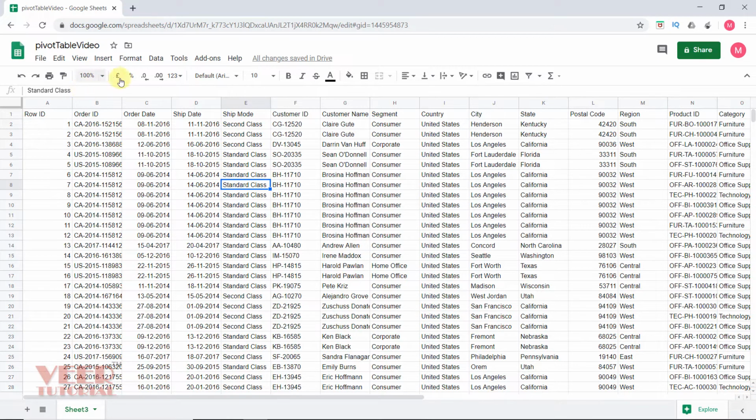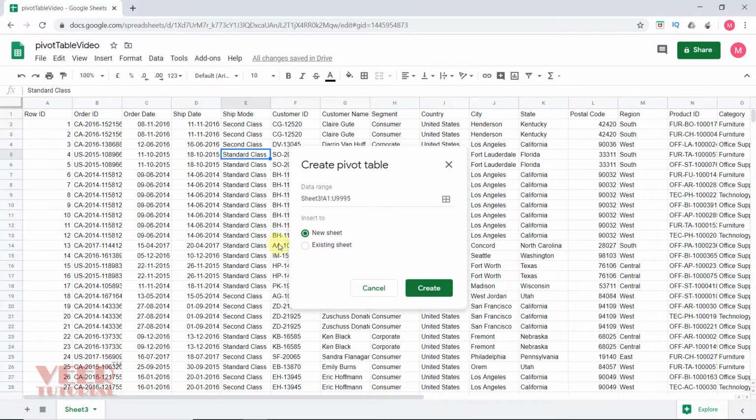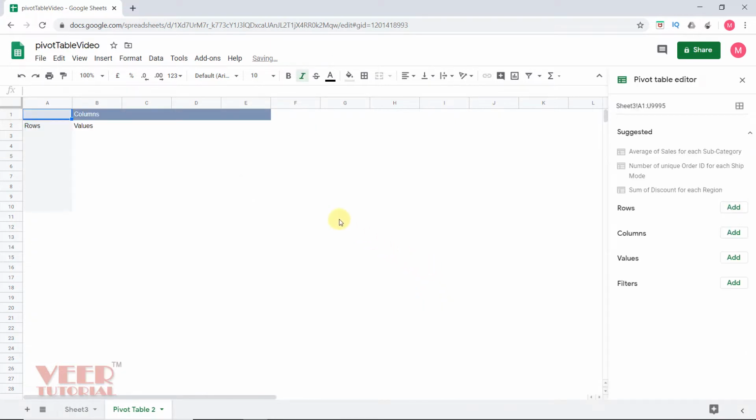Now let us begin. Select any cell, come to the Data menu, click on pivot table, and we want to insert the pivot table in a new sheet. Click on the create button and we will get our pivot table reporting section, and this is the pivot table editor section.